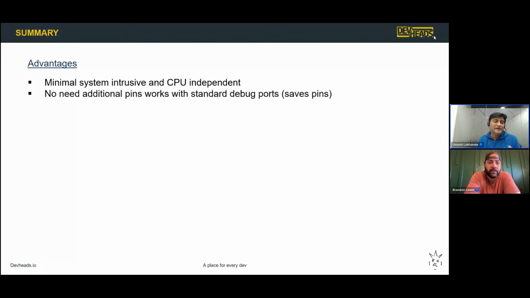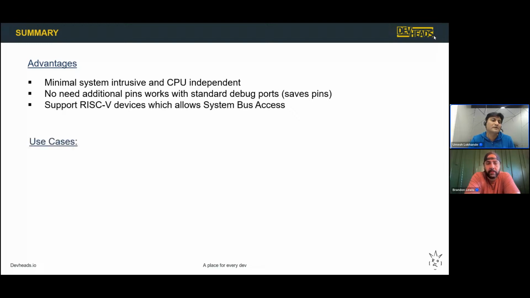We don't need any additional pin, because if you use a J-Link debugger, whether it's an onboard or an official J-Link debug probe, it uses SWD and the standard JTAG debugger. So you don't need to sacrifice any special pin in your project. It supports RISC-V devices, which allows system bus access into the microcontroller architecture.